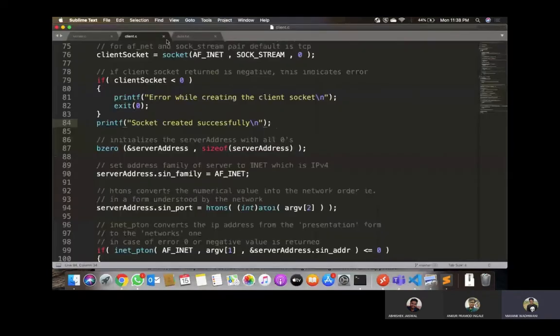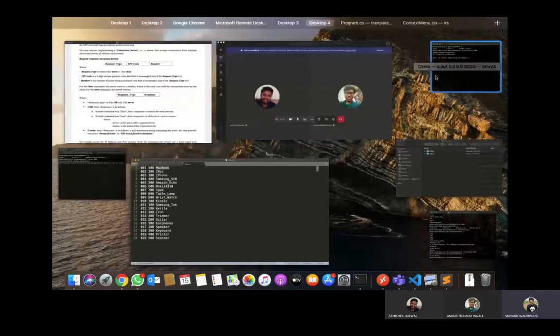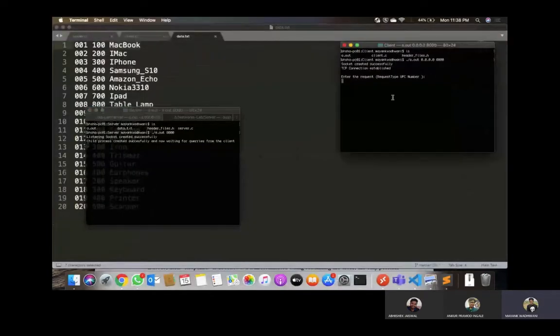First I'll show the data set we have. This is the UPC code 001, this is the price, let's say 100, and this is the item name. Let's say first we send a request of type 0 asking for a UPC code of 001 and quantity 10. The server replied with the code 0, told us the price, and told us the name of the item. And here we can see the cost, which is the current total cost of the client.